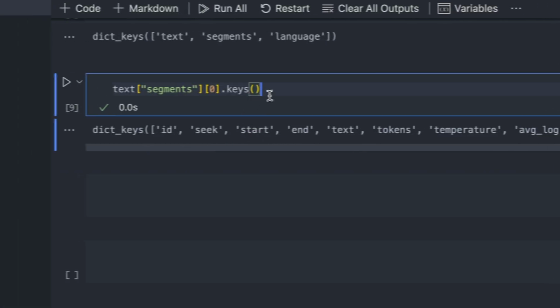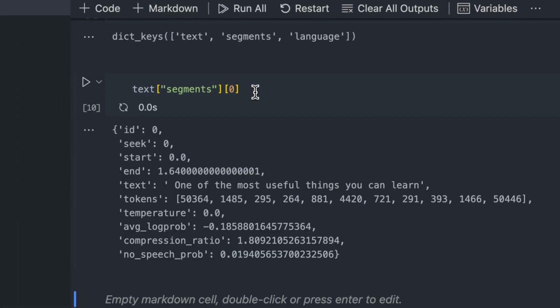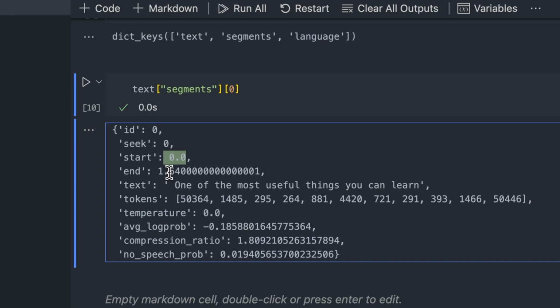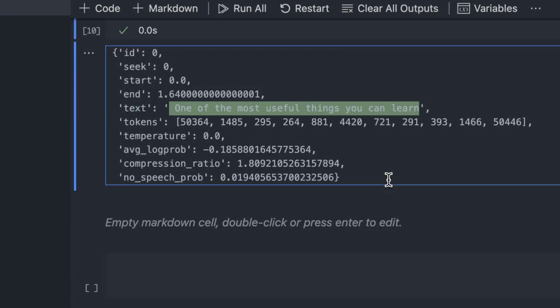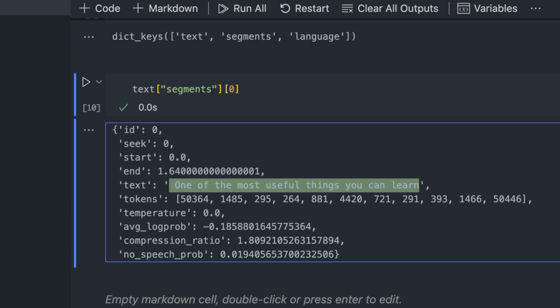Let's take a look at one of these segments and see what it looks like here. As you can see, segment one has a start time of 0, an end time of 1 second 0.64, and then it has the transcription that looks like this. So you're able to get time encoded transcription. This is really useful if you need to do things like alignment, where you're trying to align closed captioning to maybe a video or an audio segment.